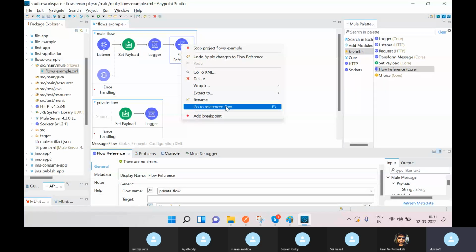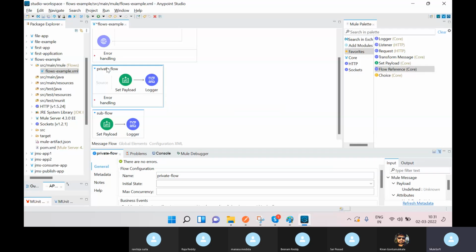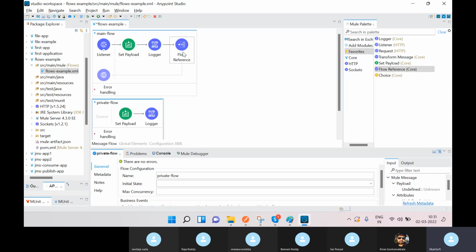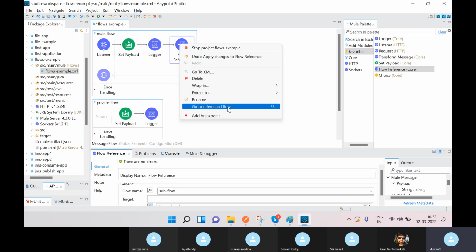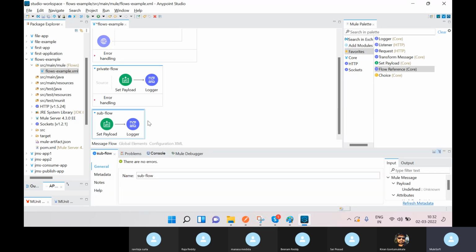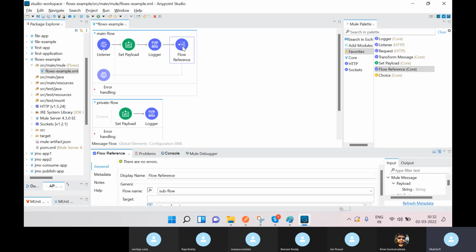If you click on go to reference flow, now you can see this private flow is highlighted, right? You can see the double lines. In this way it shows which flow it is representing. For example, here if I select this subflow and do the same thing, go to reference flow, it highlights the subflow. That way you can check which flow we are referring to. By seeing the default name you may not be able to understand, right? So you can call it by a display name also.